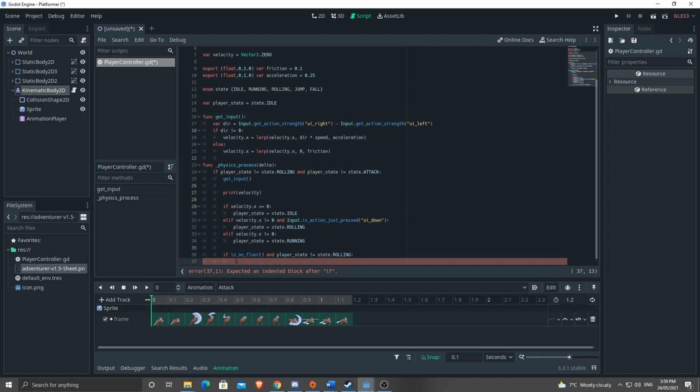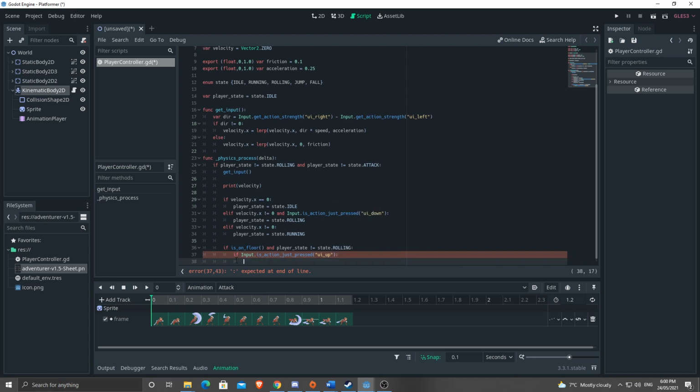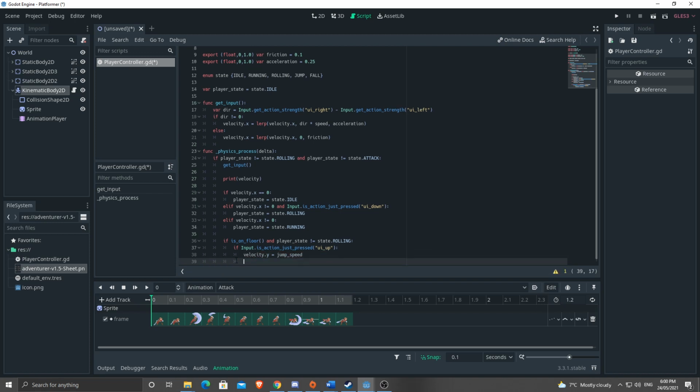If Input.is_action_just_pressed, ui_up. I'm going to use up for jump. I don't like up for jump, but it's easy now. Saves me rebinding keys. Velocity.y equals jump speed. So we're going to change that velocity.y to the jump speed, and player state equals state.jump.